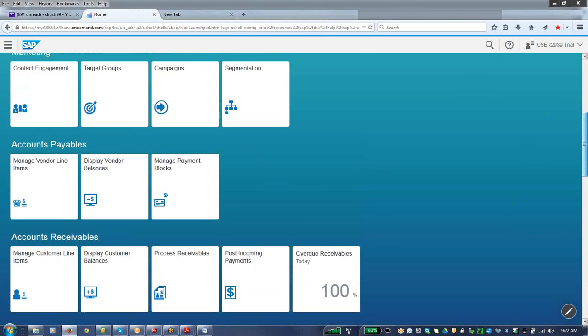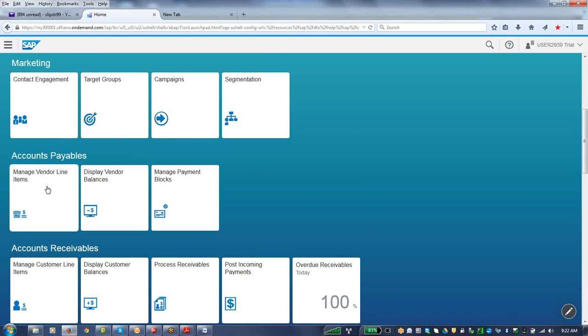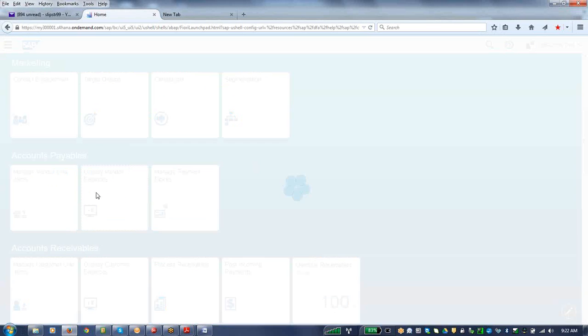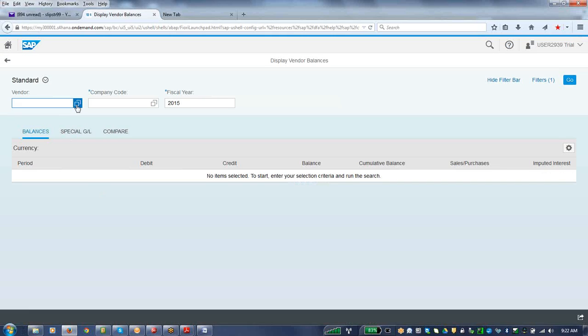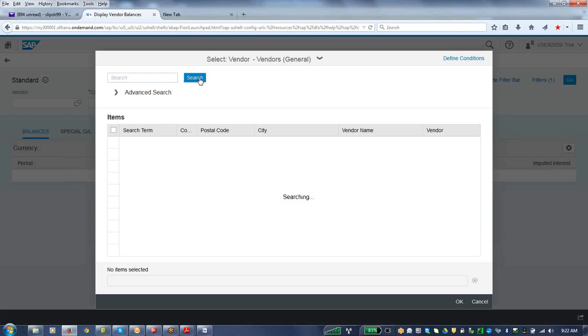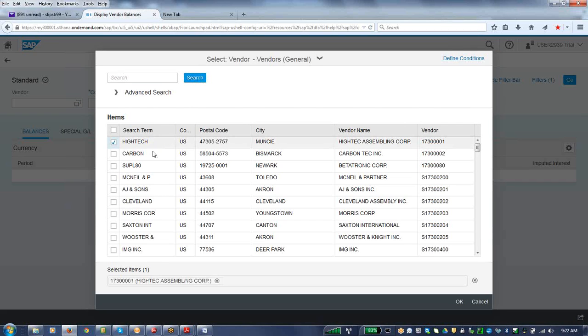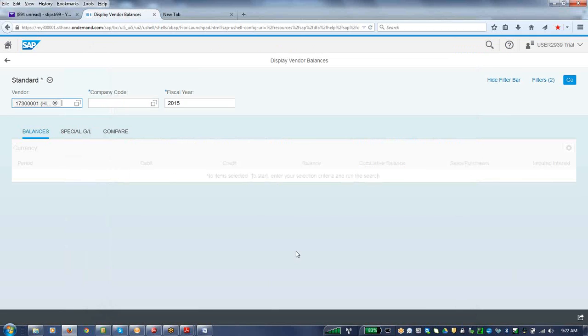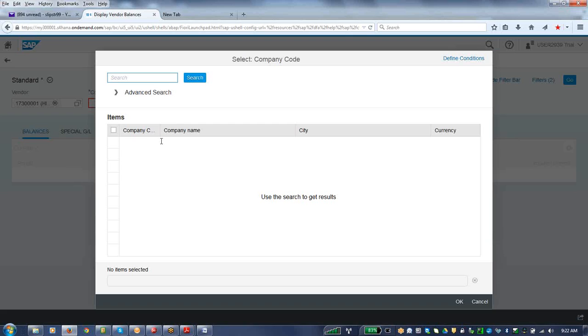Okay, so you can see basically manage vendor items. You can see display vendor balances. I mean, obviously we know these transactions. Search, just looking up all the vendors. Click on OK. Go. Company code.